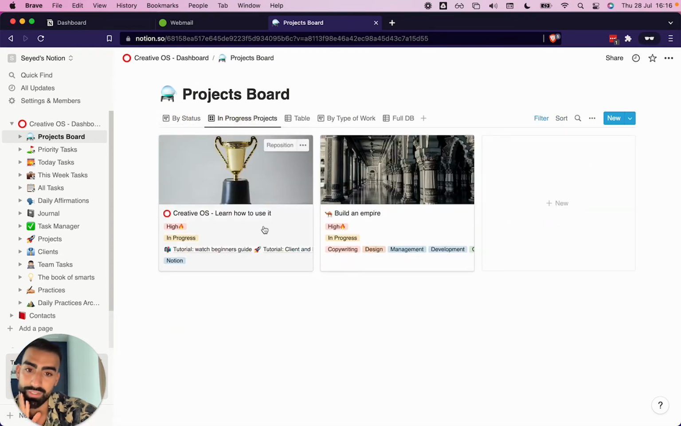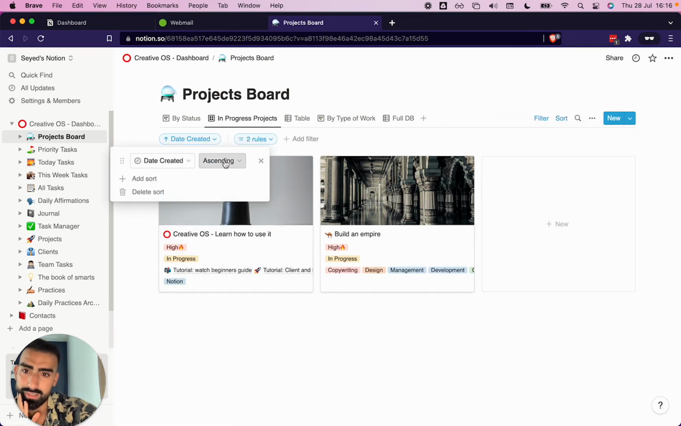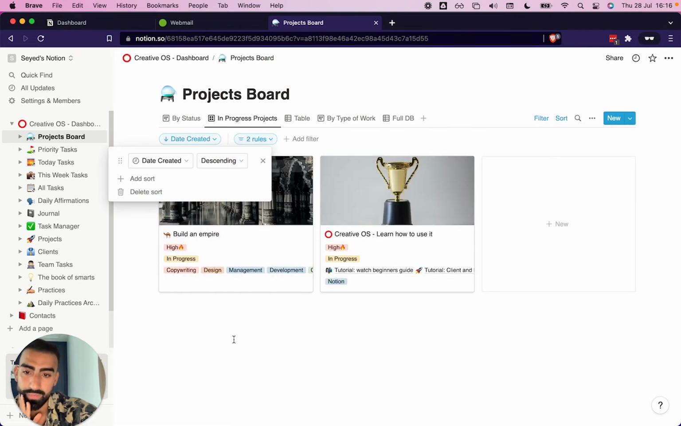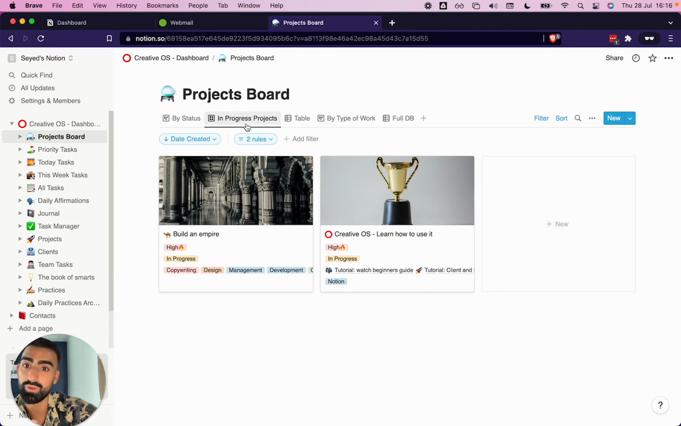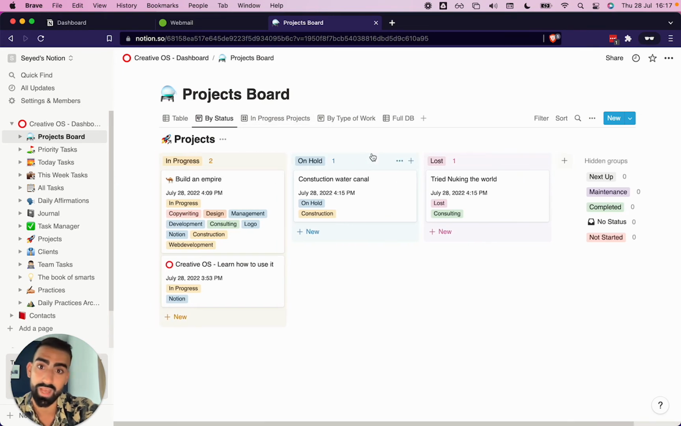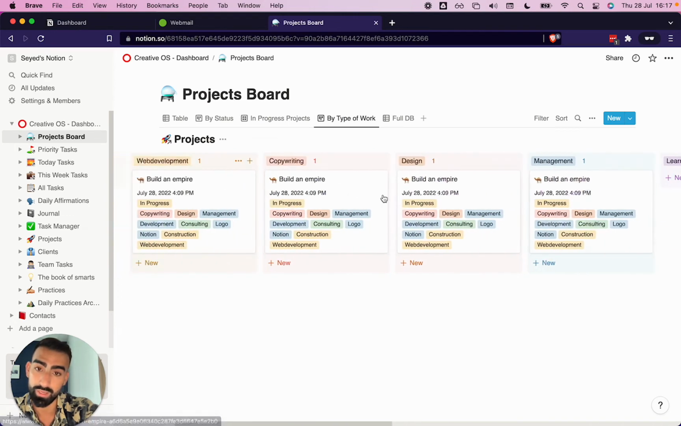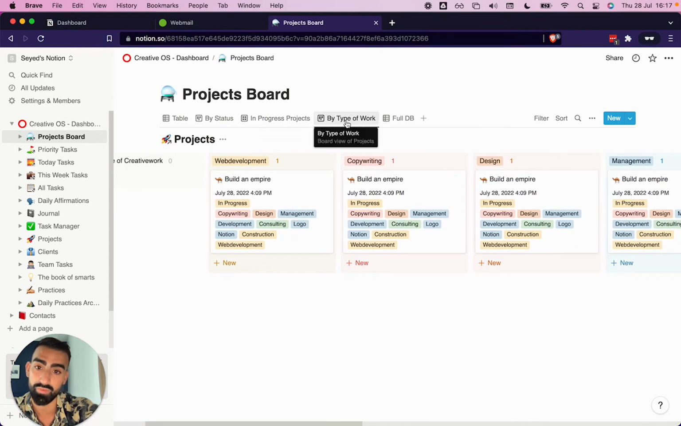Then what I like to have as an overview is this page, and I want to sort it as well by date created, where it's descending. So in the in-progress projects, you'll see a gallery view of the projects that you've started, that you've sorted through the statuses, that you've added the client's information to, and all of that just shows up in the most convenient way for you to continue working. Here you see another one, it's by type of work.